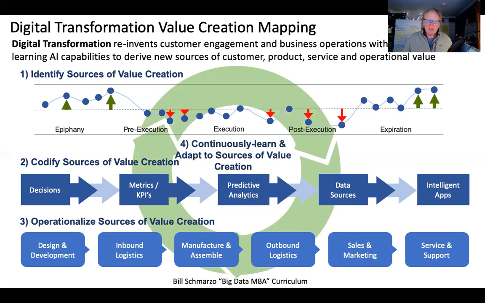So this is the digital transformation value creation mapping. We'll have an infographic on this at some point in time, but for now you need to settle for just this slide. And there are 4 steps. Again, 4 steps: identify the sources of value creation, codify them so you can operationalize them, and create a culture of continuous learning and adaptation. That, my friends, is the heart of data monetization.